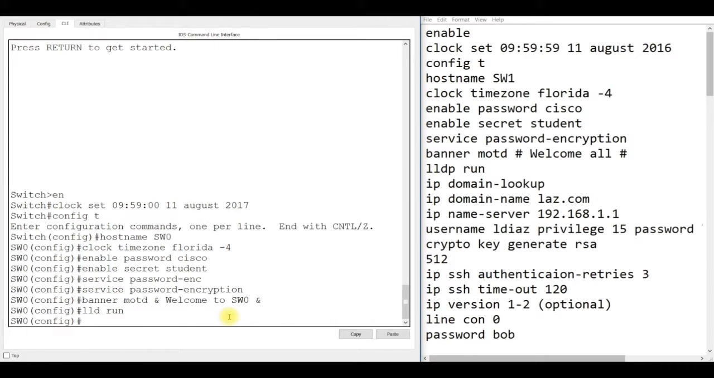So LLDP run turns on the Link Layer Discovery Protocol, so you can go ahead. It works just like CDP. You're gonna discover your neighbors, right? But now throughout different vendors.